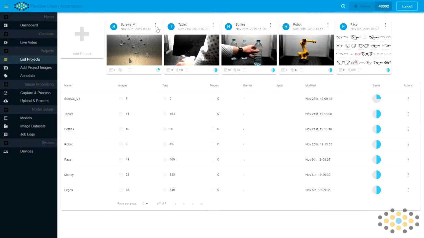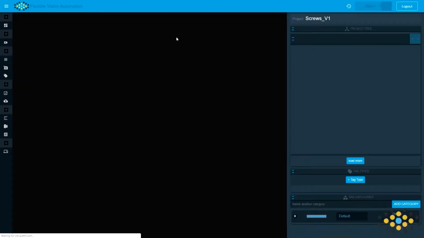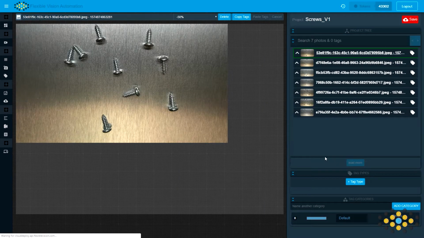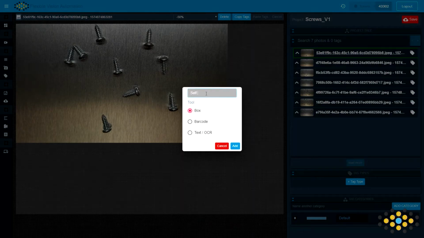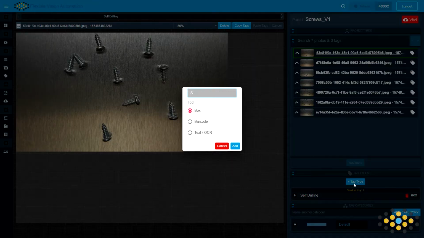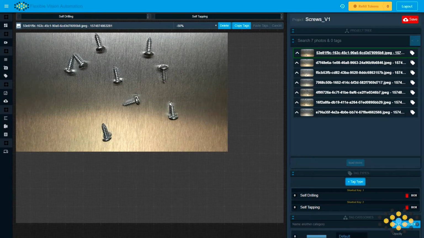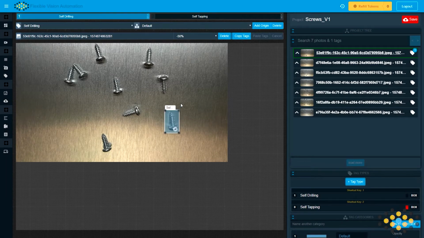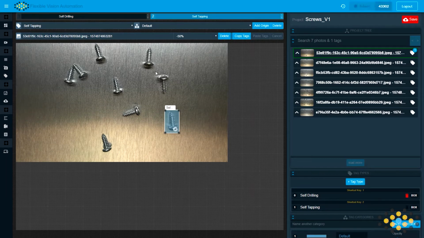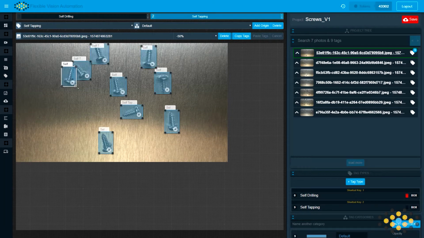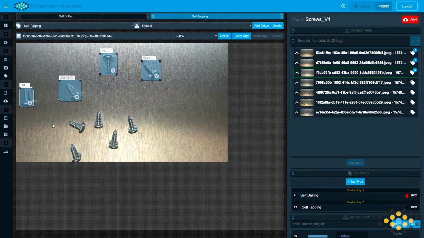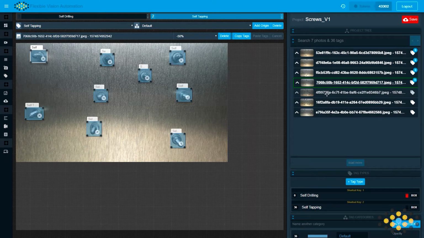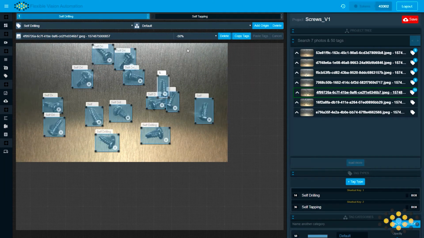Once we are done taking snapshots, we can move to the Annotate page and generate two new tag types. One tag for the self-drilling screws, and one tag for the self-tapping screws. Next, we carefully go through our photos and tag all the screws by drawing boxes around them. To speed things up, we can use the Ctrl-D shortcut to duplicate a highlighted tag box instead of drawing a new one for each screw.